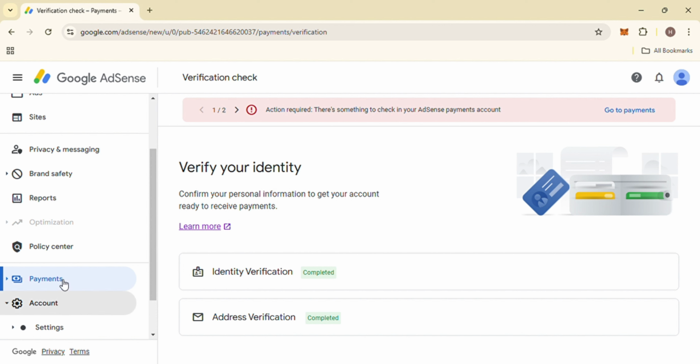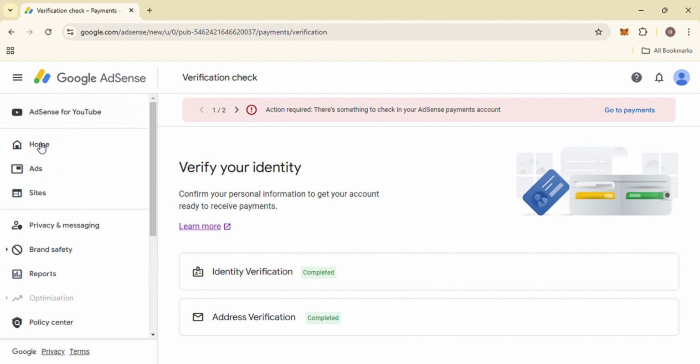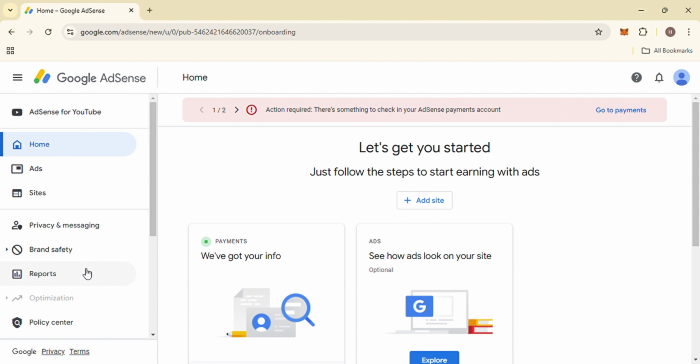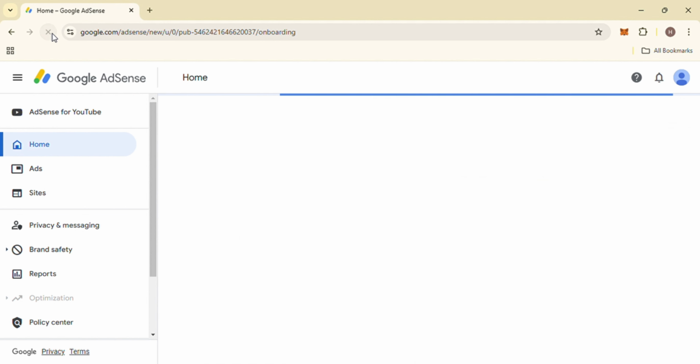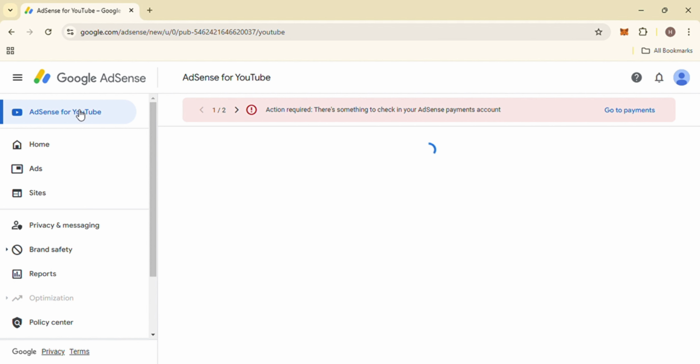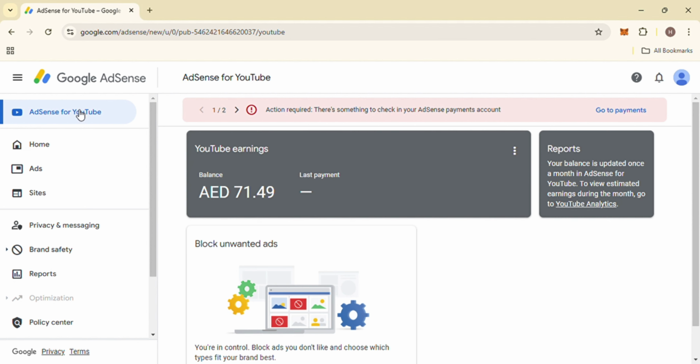What to do if the PIN doesn't arrive? If you haven't received the PIN after 4 weeks, you can 1. Request a replacement PIN. Go to Payments, Verify Address, click Resend PIN. Google allows up to 3 PIN requests. 2. Use manual verification. After 3 failed attempts, you'll get the option to submit documents like your Emirates ID or utility bill to verify your address.